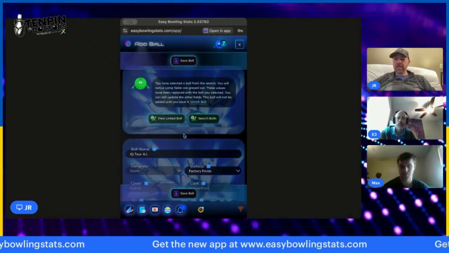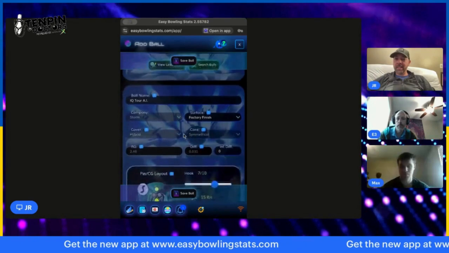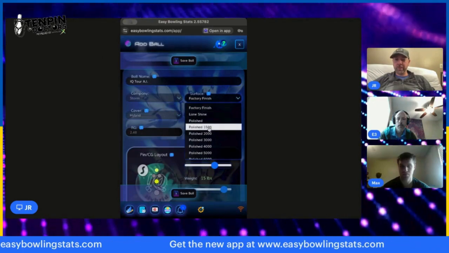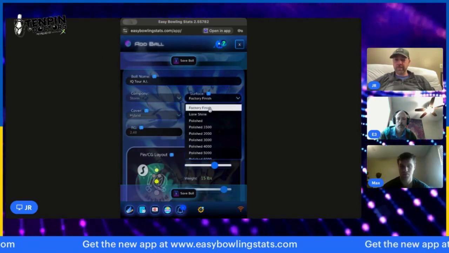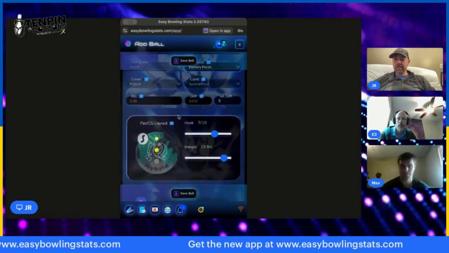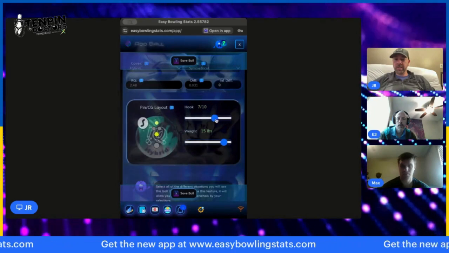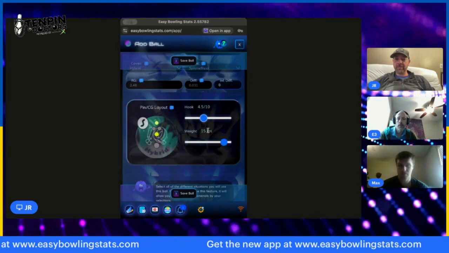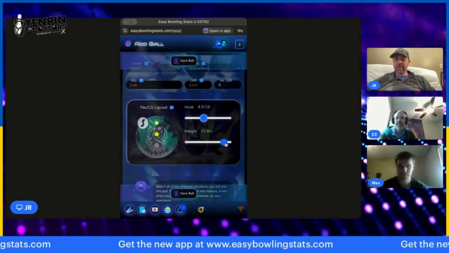Cool. All right, so I clicked on that ball, so now I added that ball, and now I get to add all my stuff here. You can put it at whatever surface you want. I'm just going to leave it at factory finish. And it'll tell you all the details. And this is where you can adjust your hook rating of what you think it is. For me, it's more like a 4.5. So we're going to go there. That's probably about right.